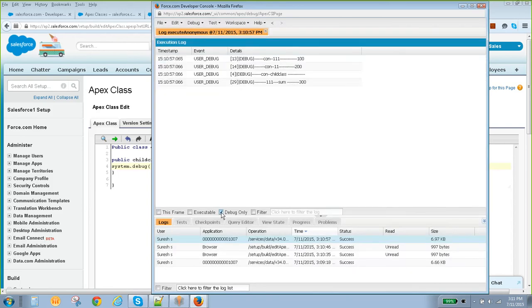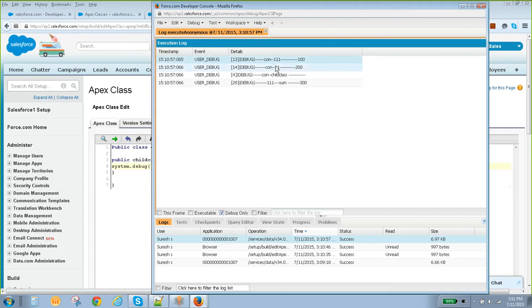See here. It will call the parent class constructor first. Then it will call the child class constructor, and later it will call the actual method. Clear? Okay. So now which one is it calling? By default, it is calling the default constructor, right?